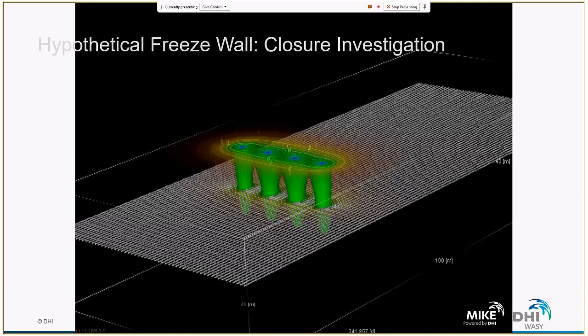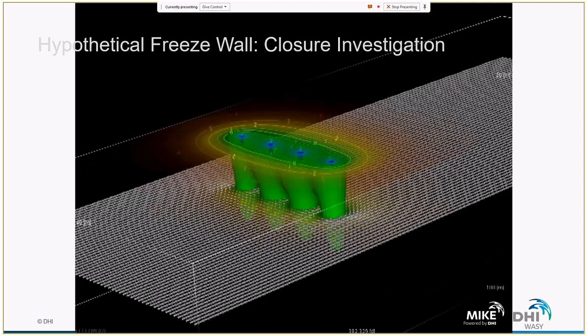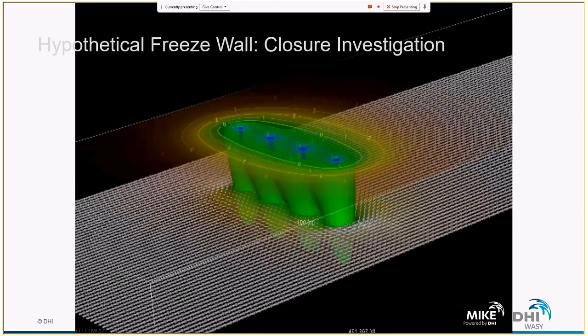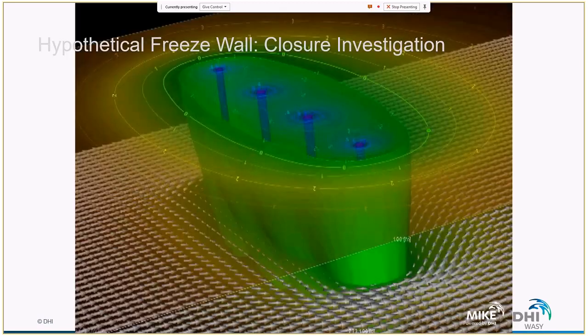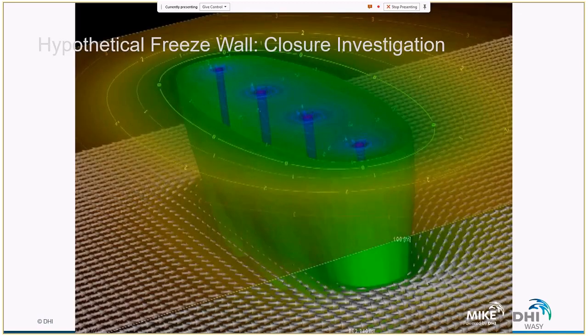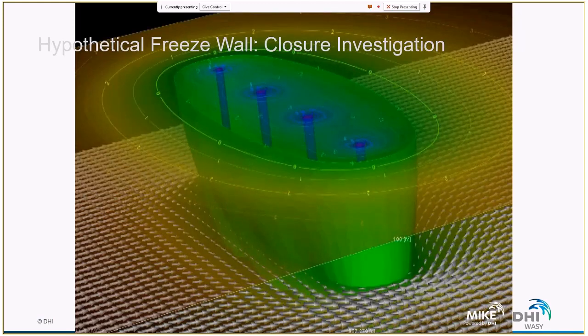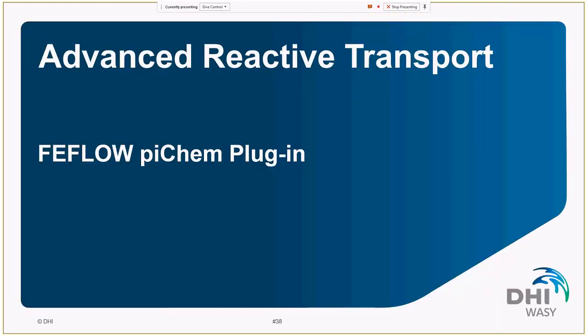You can see that the soil is freezing, the wall is closing. You can see the flow velocity vectors, which are basically departing and moving around your freezing wall. This is a very straightforward solution.